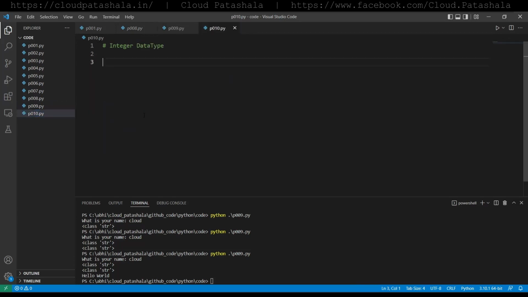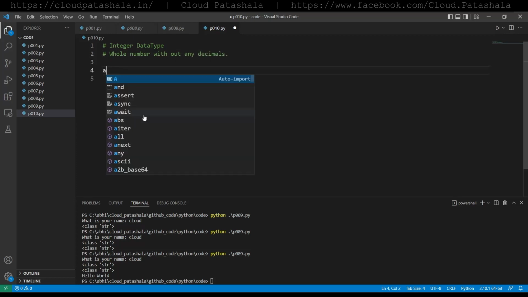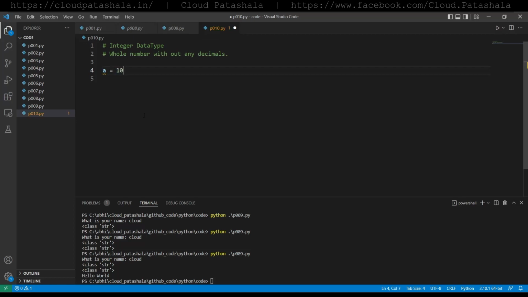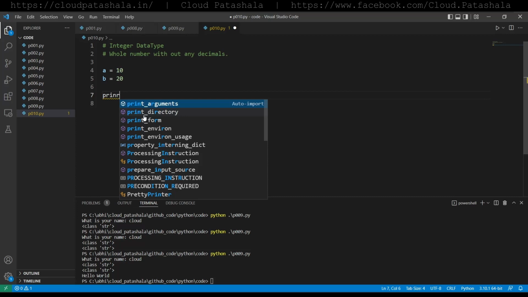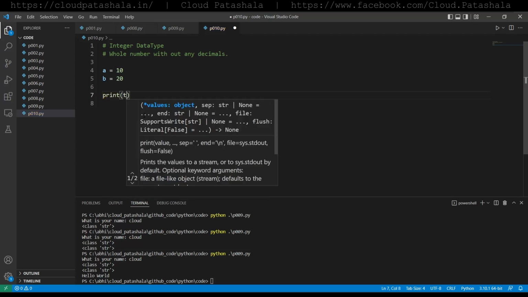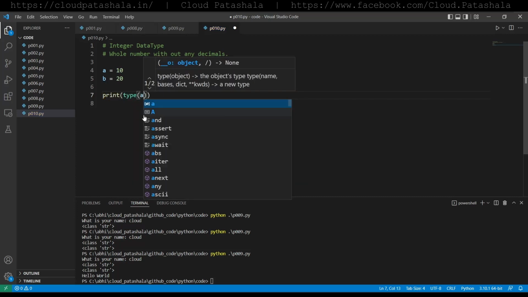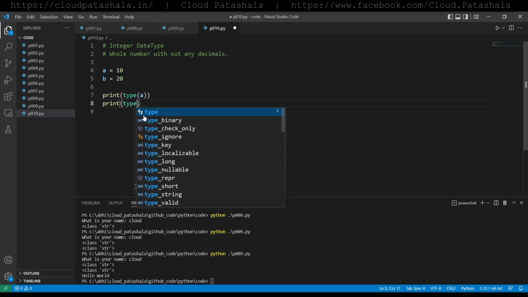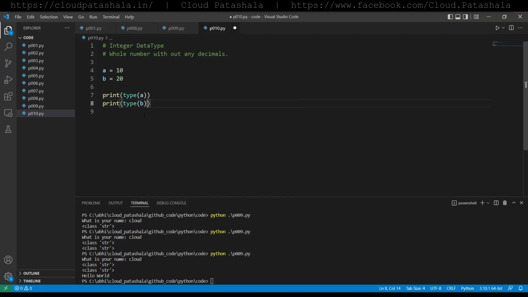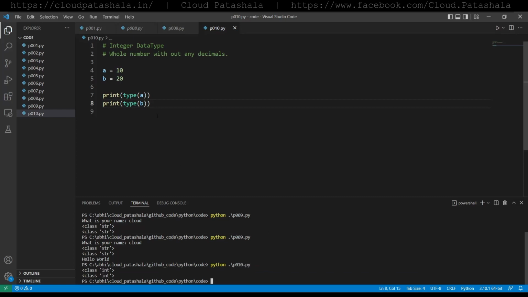Now let's quickly see how integers look like. So integers are basically whole numbers without any decimals, and the best example could be a is equal to 10, b is equal to 20. So if I print the data type, using the type function, of a and the data type of b, this should actually give me int as the data types.